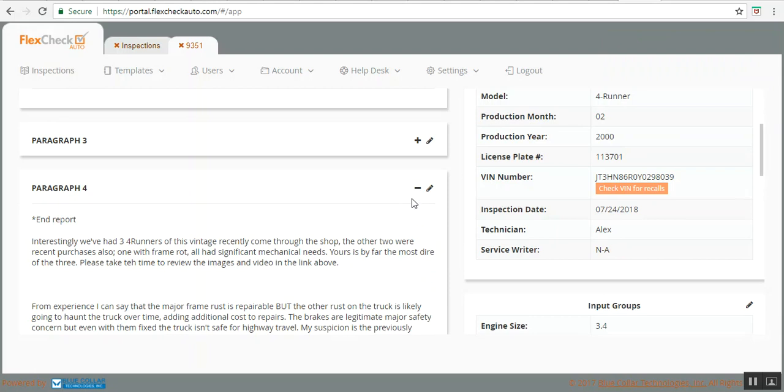Paragraph 4 will follow any inspection details that were safety concerns or maintenance reliability concerns as flagged by the technician. Additionally, if the shop administrator has indicated any supergroups be flagged as display in email, even if good, those will precede paragraph 4. So they'll be in between paragraph 3 and 4 in the email.